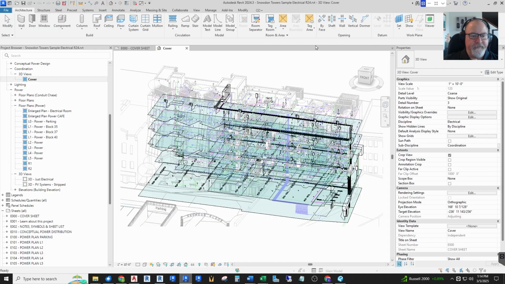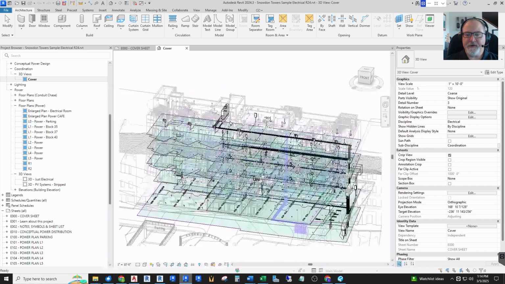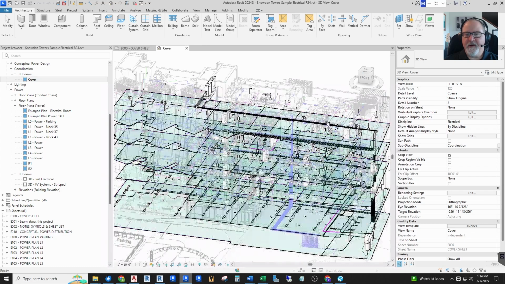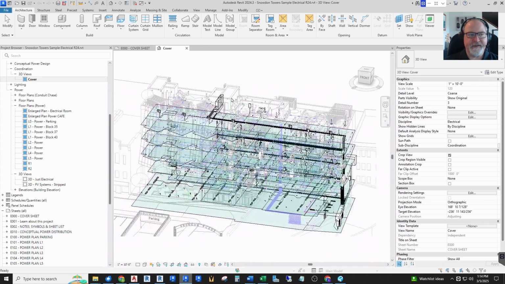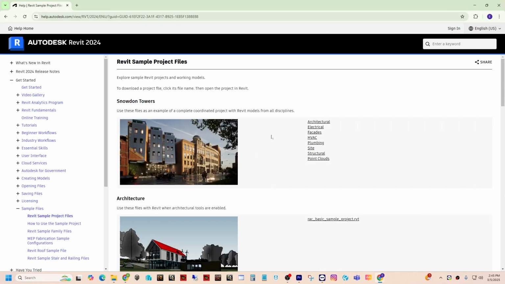So one thing I strongly recommend you do when learning Revit is to just dive into an existing project, hopefully like an electrical project, and just start clicking things and analyzing things and see what's in this model. So what I have here is the Snowden Towers electrical model with the architectural model linked in. This is a freely available project you can get off of the Autodesk site, and I have a link for that in the description below.